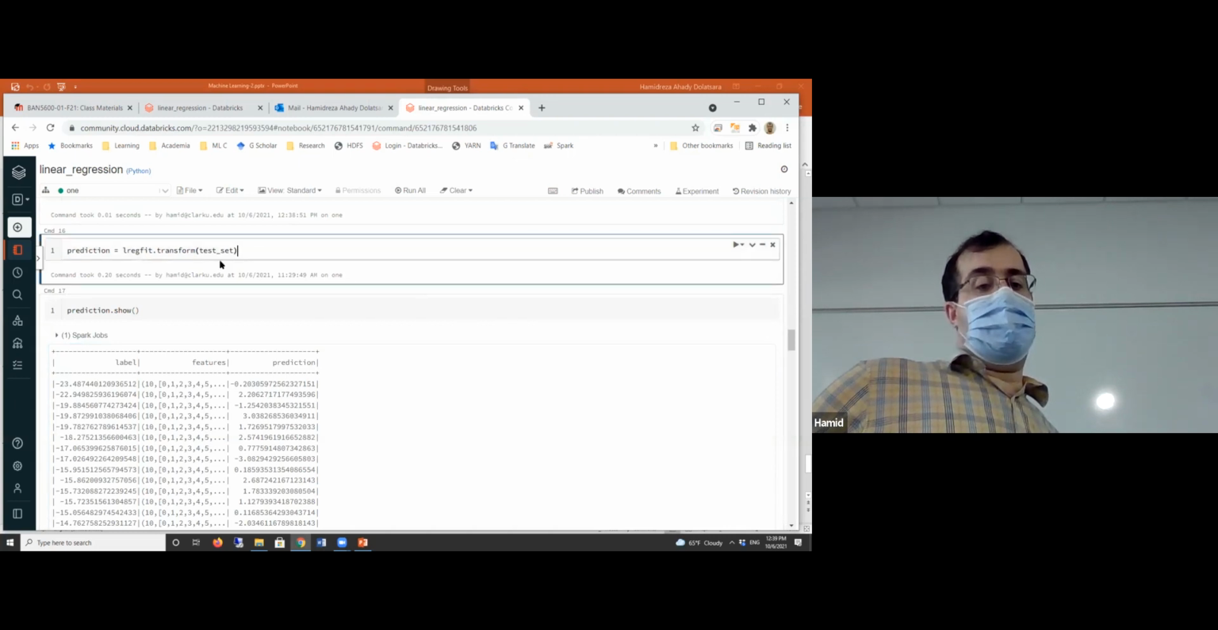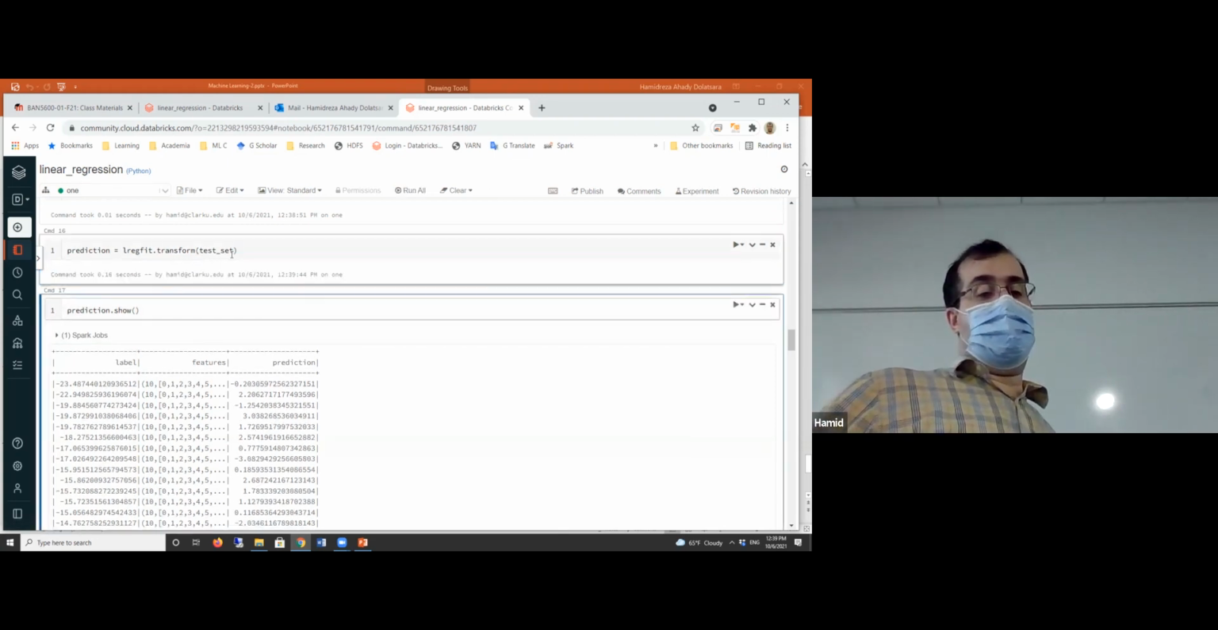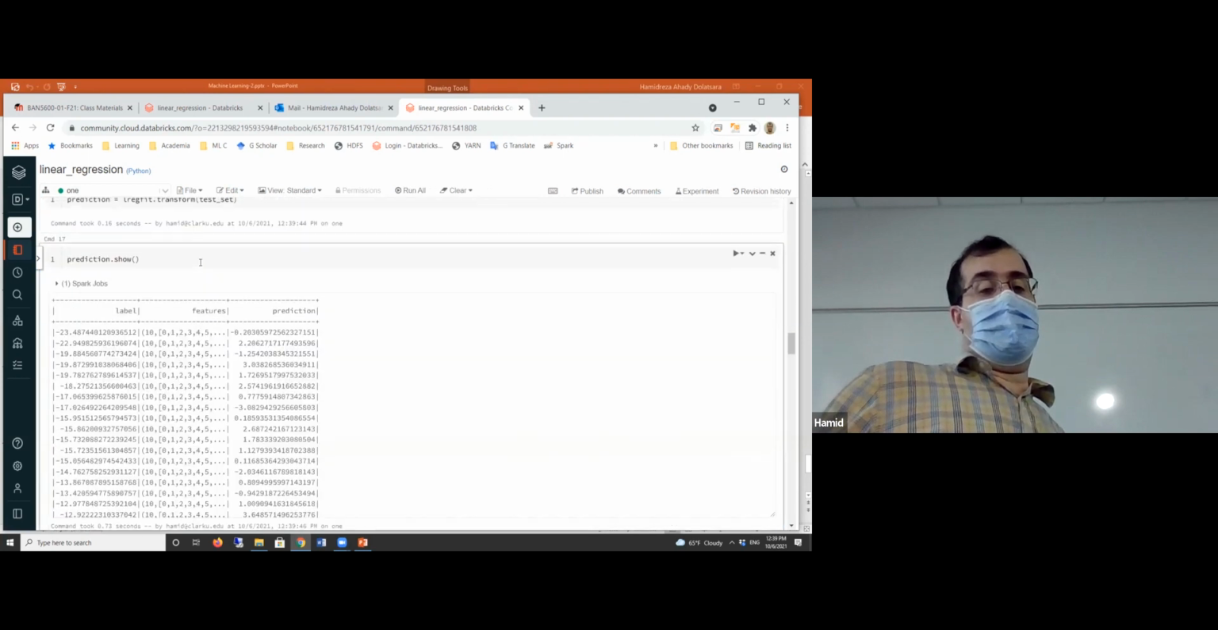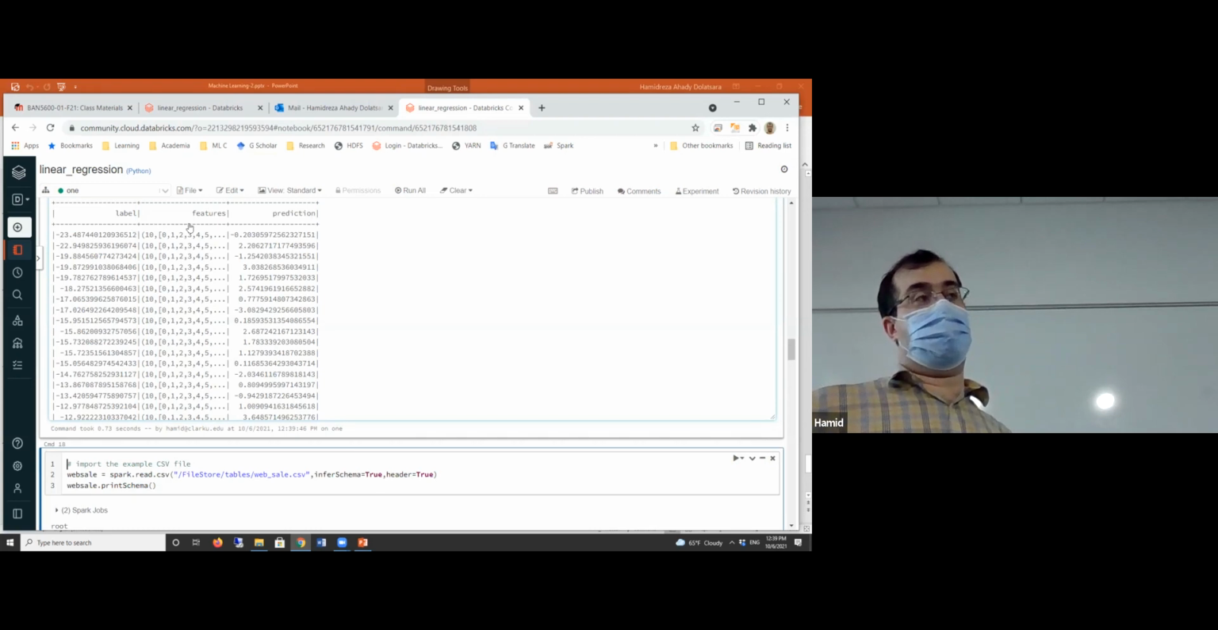With transform, I not only do prediction, I also transform my data to the object that I already created, and with dot show, you can see the result. I have the label column, the dependent variable, and features. Again, you cannot see within features, but you also see your prediction. Even just eyeballing, you see a lot of deviation between the label and prediction columns.